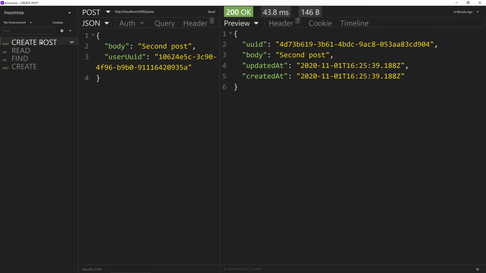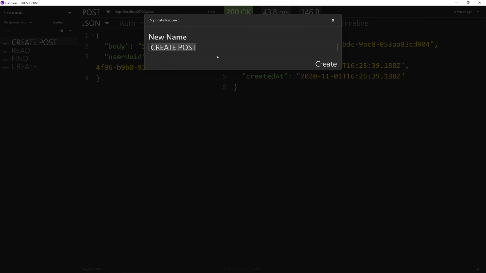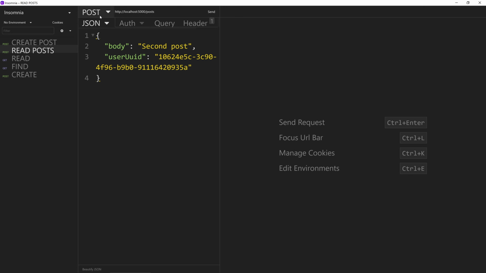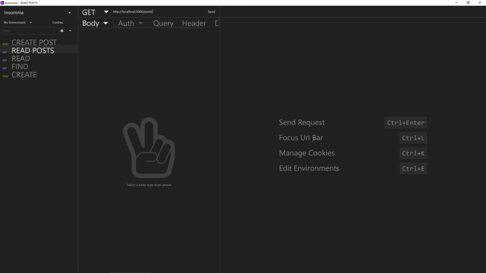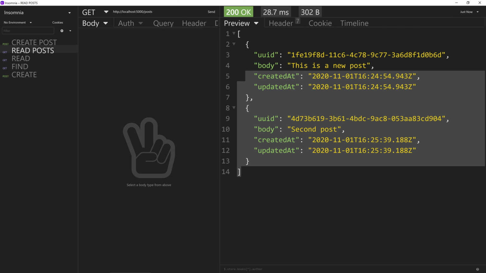Now, if we duplicate this, and let's say it's read posts, create that, change this to a get, remove the body, and then run that. We get the posts.